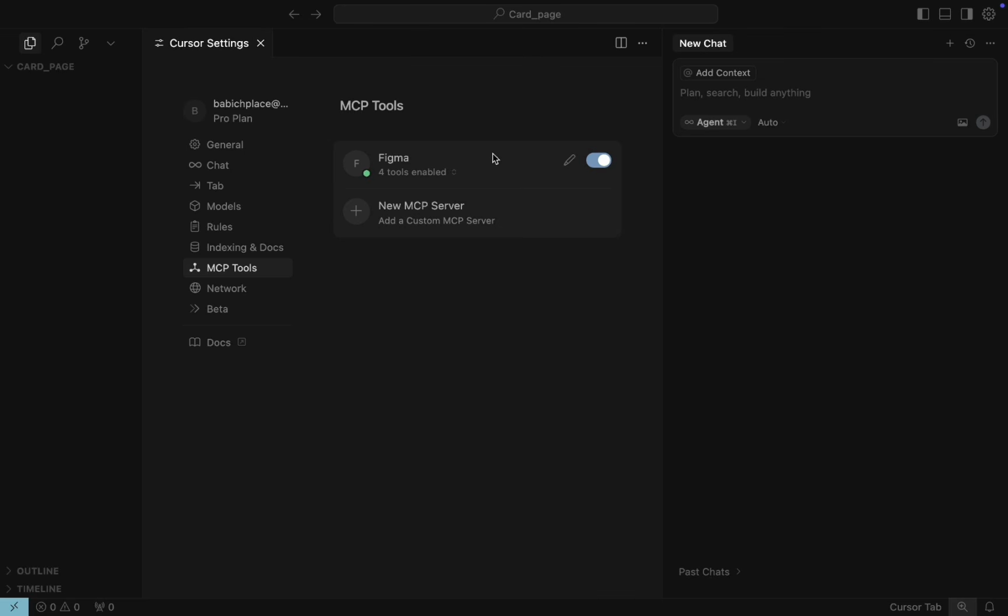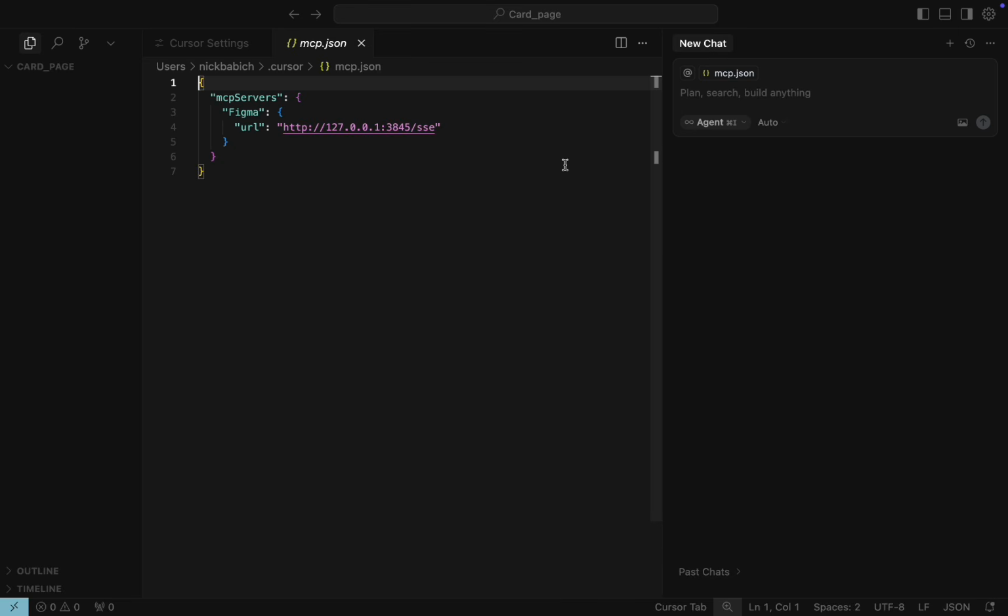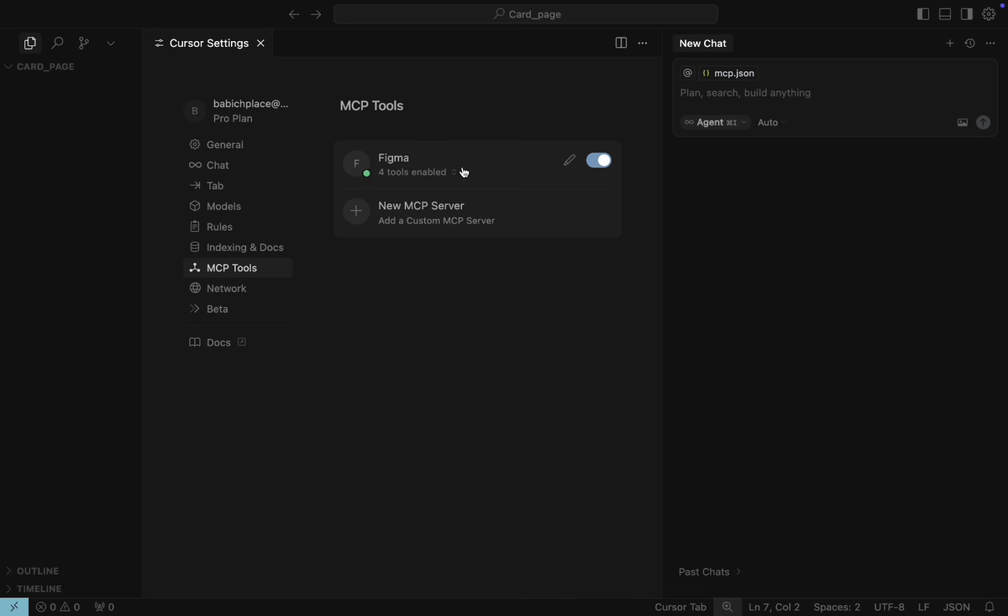But if you do it for the first time, you will need to click New MCP Server and provide this code. It basically contains the address of the Figma MCP server. Make sure your Figma MCP configuration shows tools and it's enabled. Now we can prompt the AI agent.